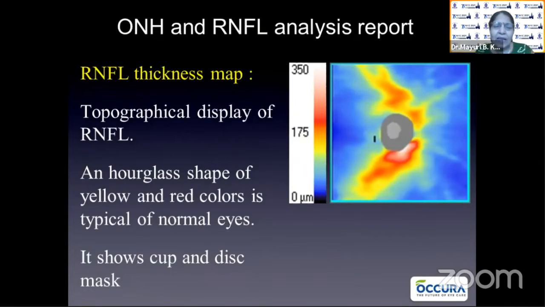The next in line is the RNFL thickness map. It is the topographical display of the RNFL, and it has an hourglass shape of yellow and red color in typical normal eyes. It also has a mask which shows the cup as well as the disc.